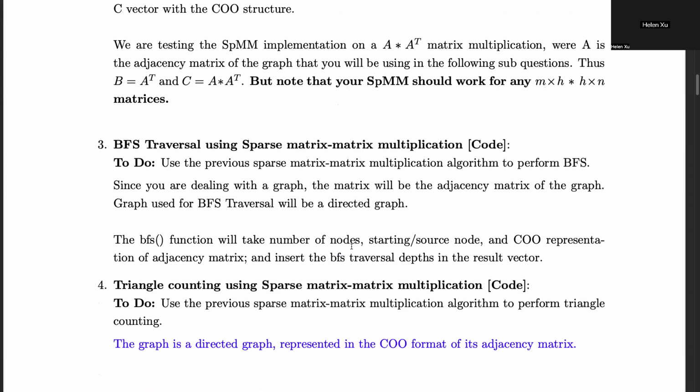Maybe I should not tell you how to do it fully because this is part of the assignment, but the goal is to use the previously implemented SpGEMM to form the BFS. The input is an adjacency matrix in COO form and a source vertex, because you need to do BFS from a source. And the output is a vector of depths, where depth is the distance from the source.